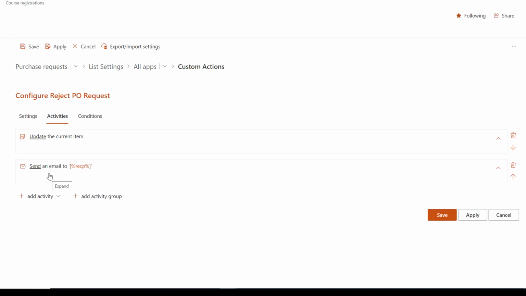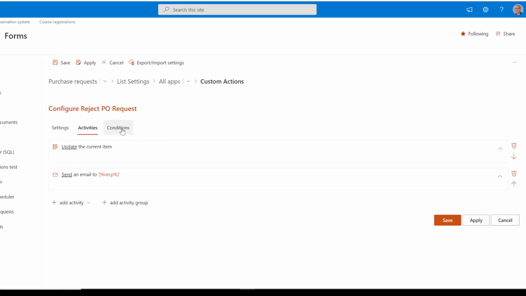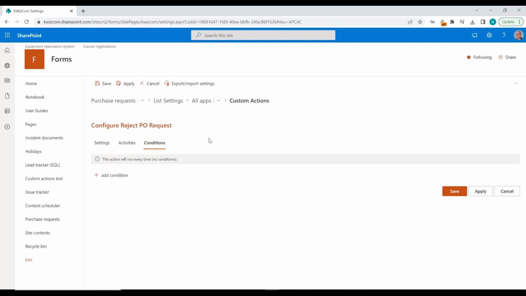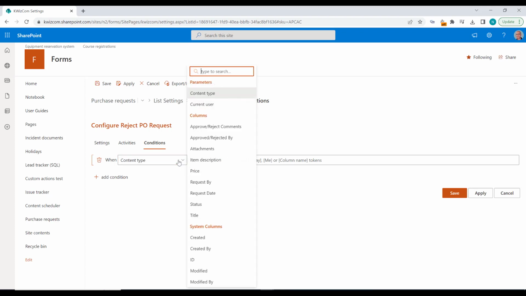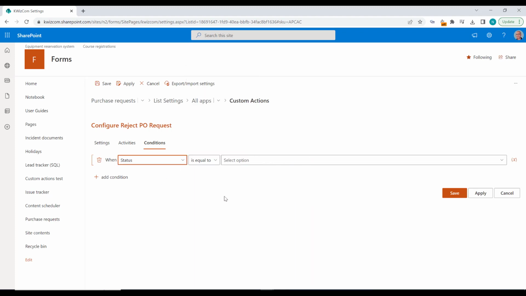Finally, we have to set up the conditions for when exactly we want this approver reject button to be visible. We want this button to be visible only for new PO requests, so only if the status is equal to new. That's it. So we have our reject PO request user action ready. And let's check how it works.